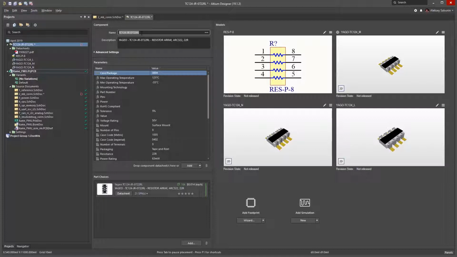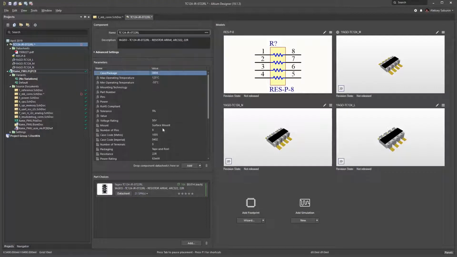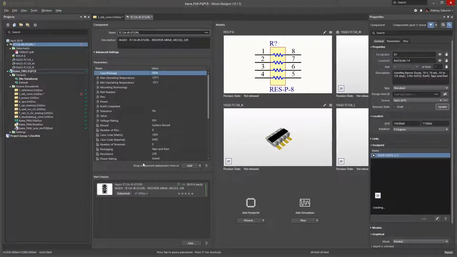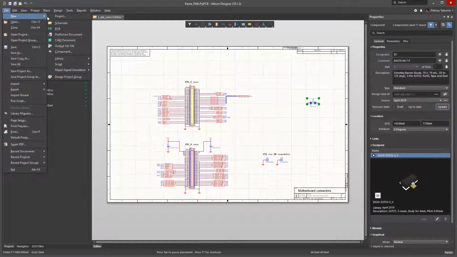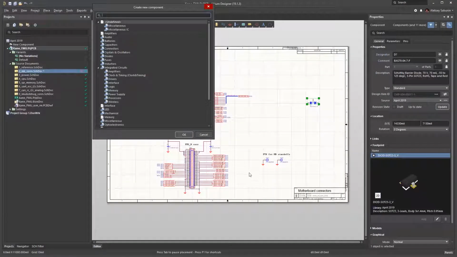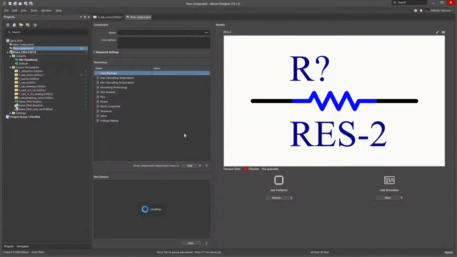Now I'll demonstrate a different way to create a component. Here I'll copy the name of a component and close the document without saving. Next I'll use File, New, Component, and again choose a category for the component. Here we have a default resistor. Altium Concord Pro has predefined templates for all common component types.